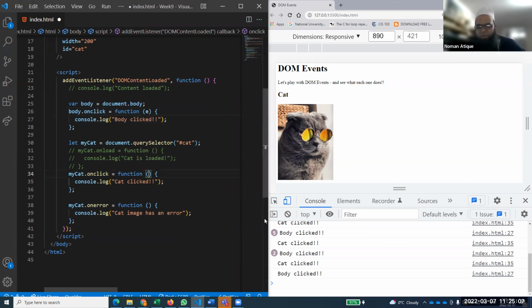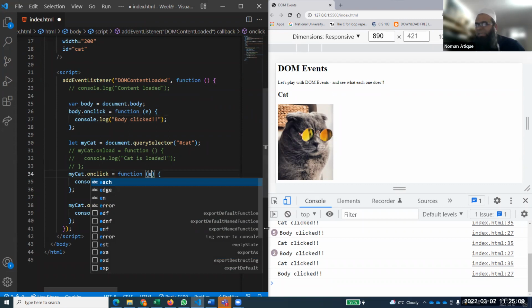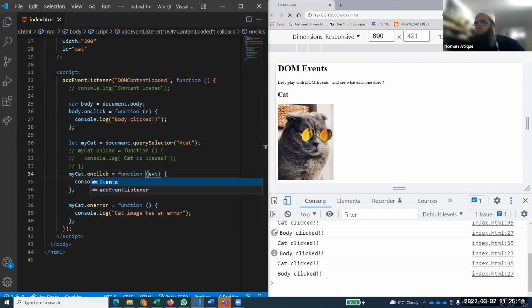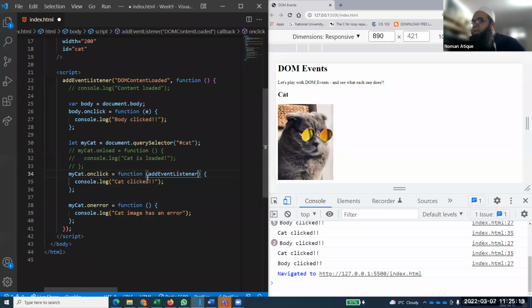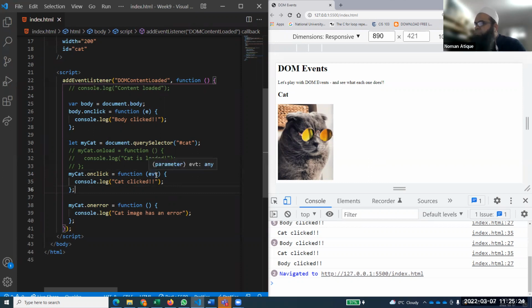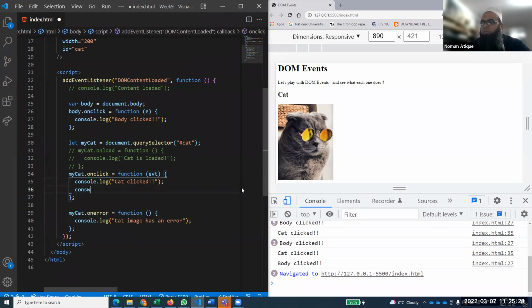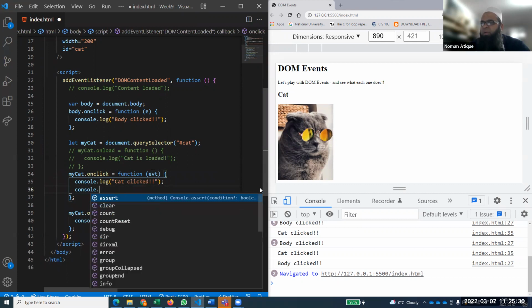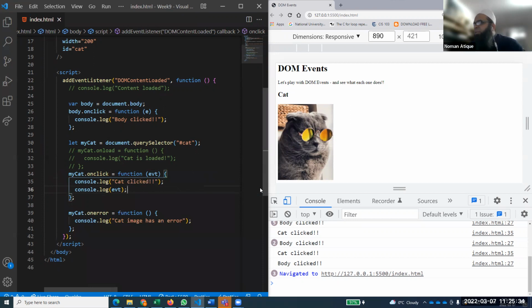For example, if I come over here, you can write this E or event or EVT, whatever you want. I've just written EVT. So what it says is that whenever I click on this, an event is generated, and that event is passed to that function. You know what I mean? Now, let's see what event is generated. If I console.log EVT, I want to see what it basically generates.